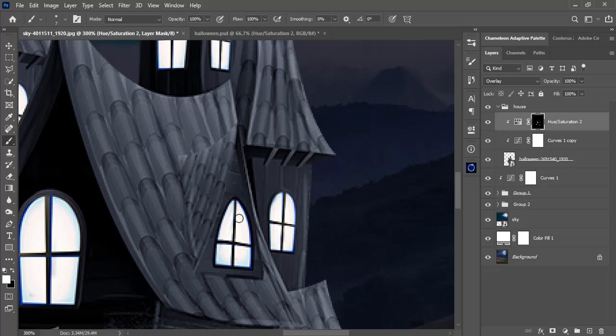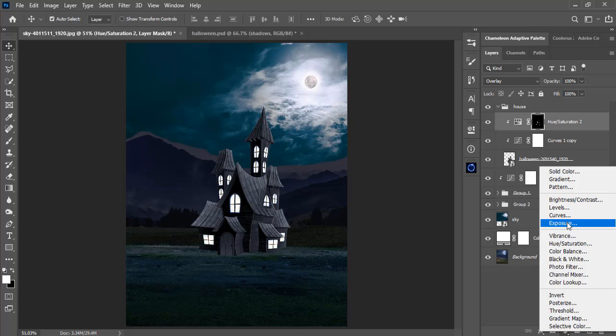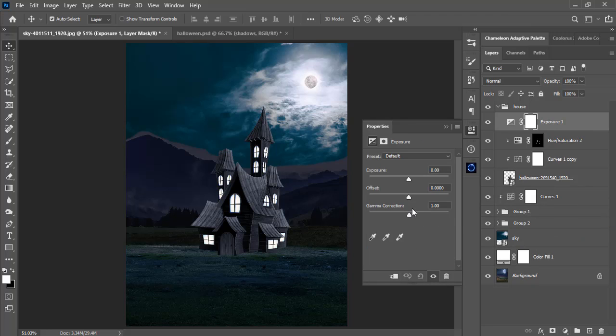Okay, next what I'm going to do is paint some shadows on this house using an exposure adjustment layer. Go to adjustment layer by clicking on this half circle icon. Click on exposure, and first make sure to clip it to the layer below by clicking on this icon, and then bring the exposure slider to the left. Now you can see it's getting darker.